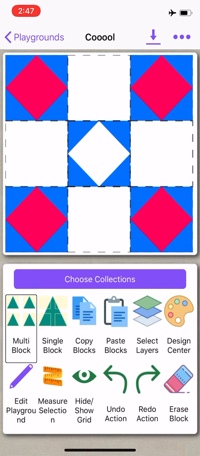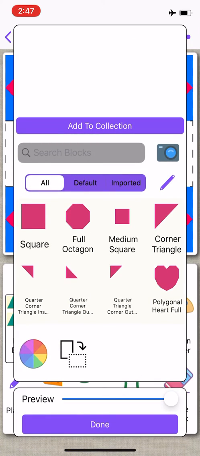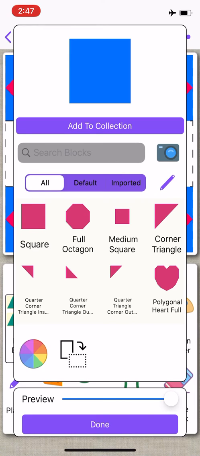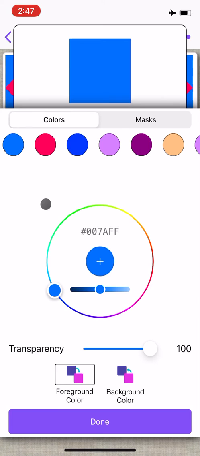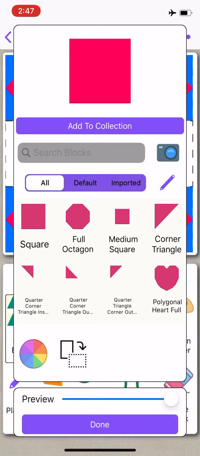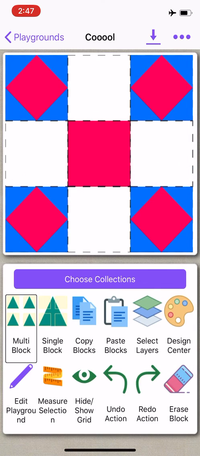And now that I have all of my corner triangles, I'm going to select multi-block, select the center block, and select the design center. This time I need the pink block, so I'm going to do that by selecting square, going to my color wheel, changing the color to the same pink color, and select done, and then select done again. And as you can see, the order of the blocks is not quite right.